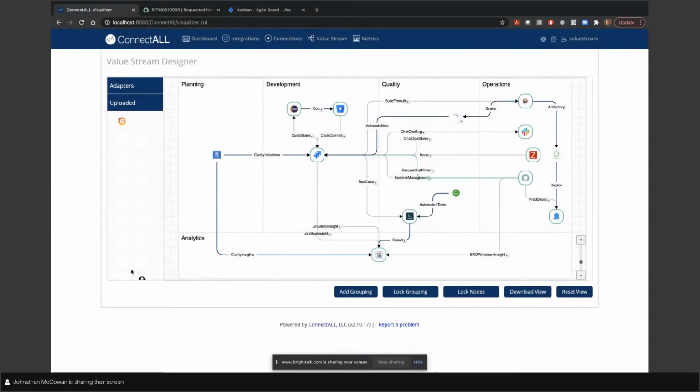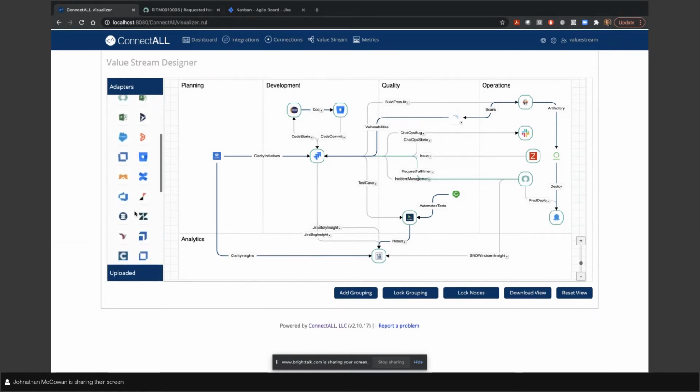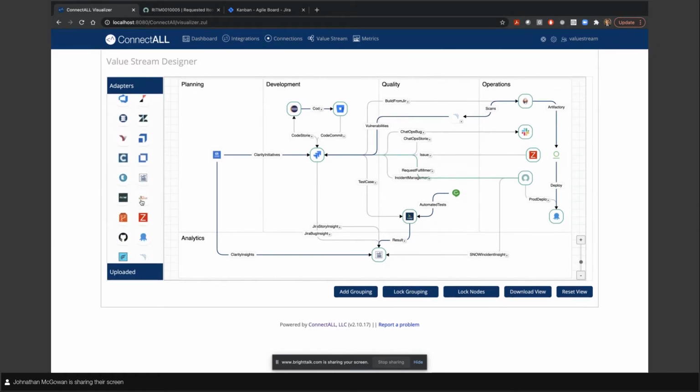Maybe we want to pull in something like, let's come down here, I've got a good one right up here. This is one that we showed a few weeks ago. We can pull in JUnit over here, pull that into our automated testing tool and say something like results. And then I have a new integration that I can start to flesh out.